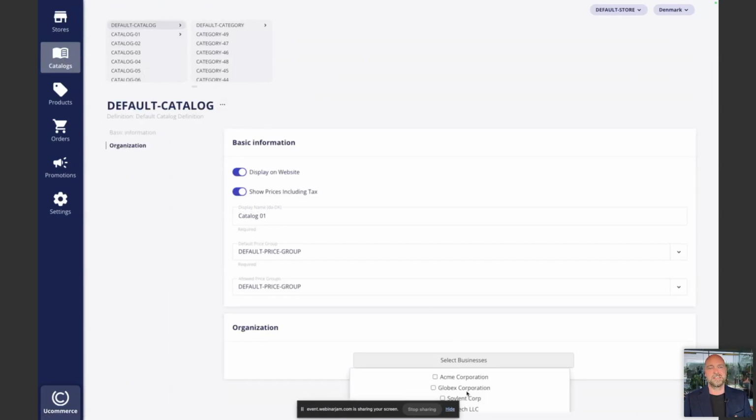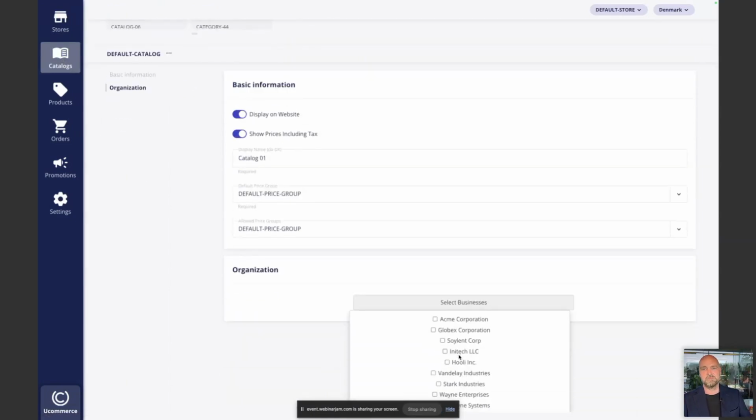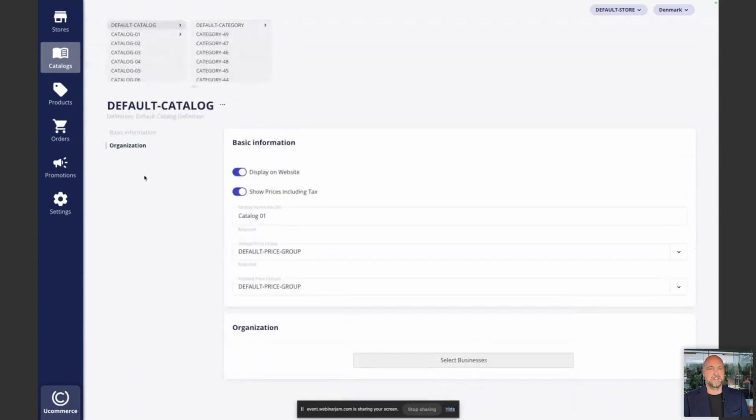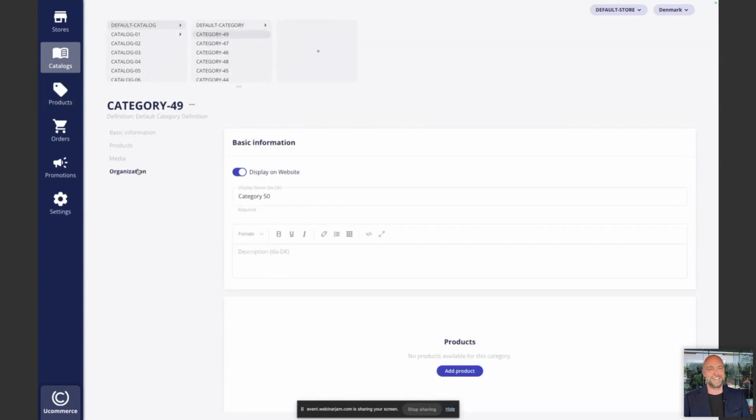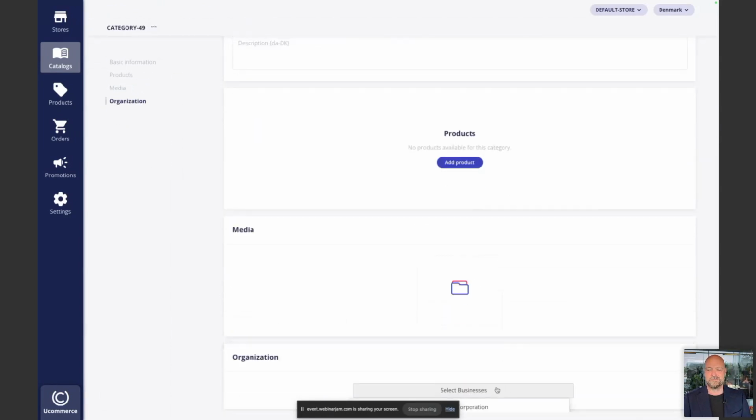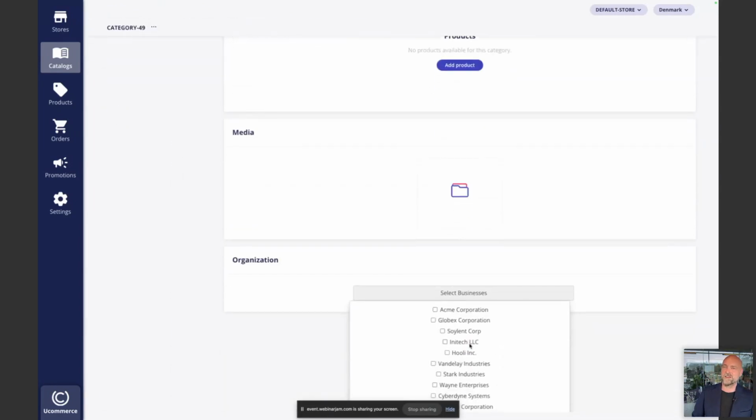So here it is again. Now I can actually use the same piece of UI on my catalog and say this catalog is only for the Soylent Corporation, for example. I can go ahead and do it on a category as well. The metaphor starts to break down a little bit. I'm not sure why you would want to select an organization on a category, but imagine something else, right? I just wanted to show you, once you build it in one place, you can leverage it everywhere, but you don't have to leverage it everywhere.